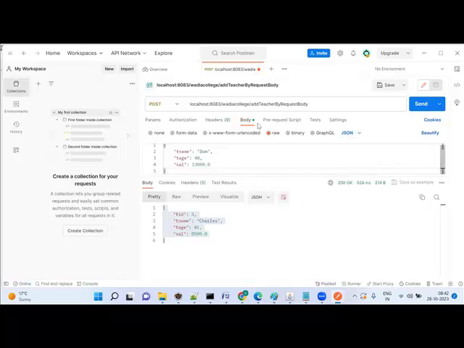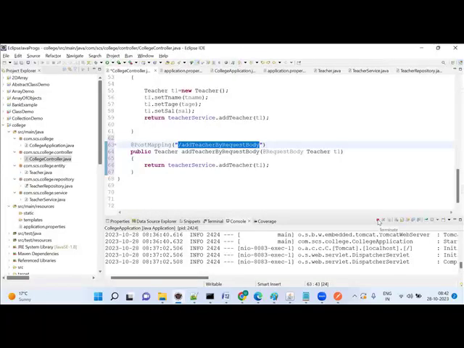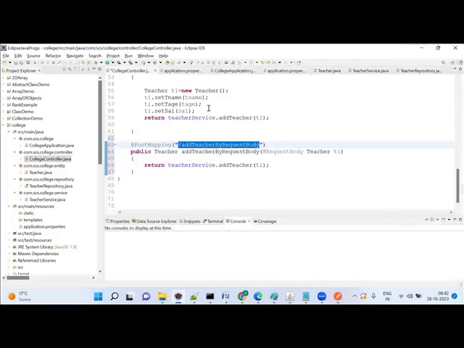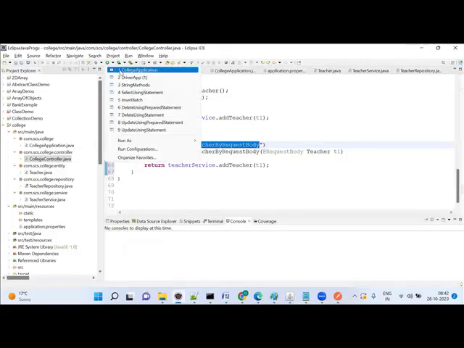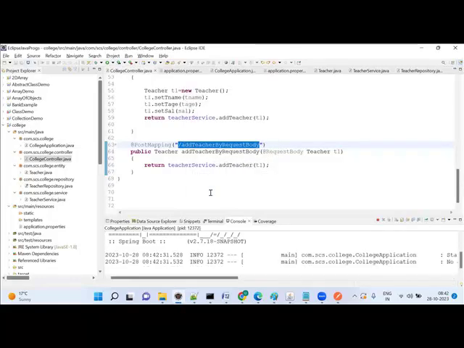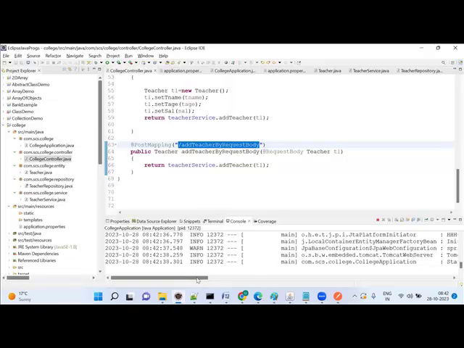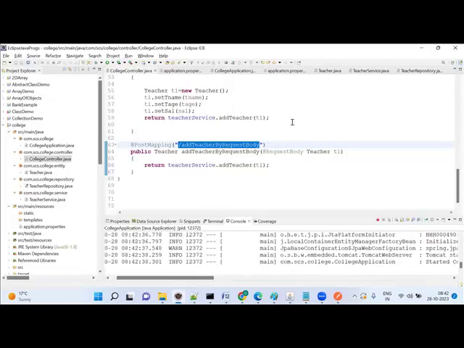Now as we have made changes to the application, we'll have to restart it. So stop, click on this red square, clear the slate, and restart the application. If you make a small change, you need to restart for it to take effect. We have a dev tool dependency; if we add that, then you don't need to restart all over again. Now as my application started, I try to hit this endpoint.